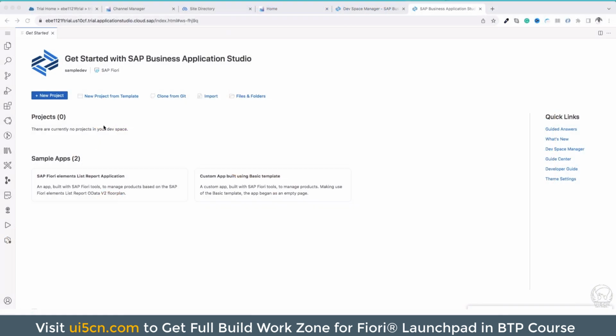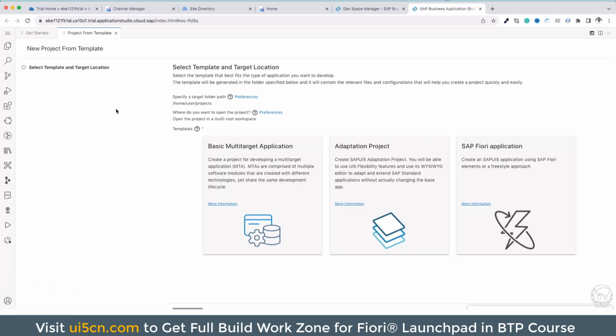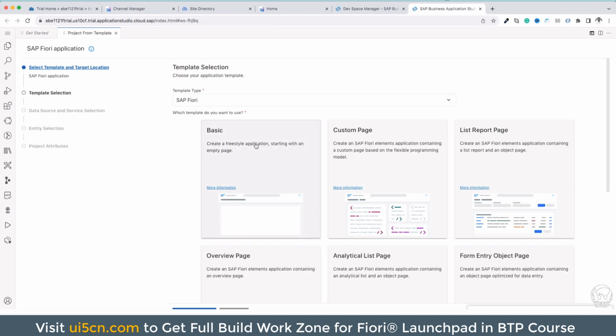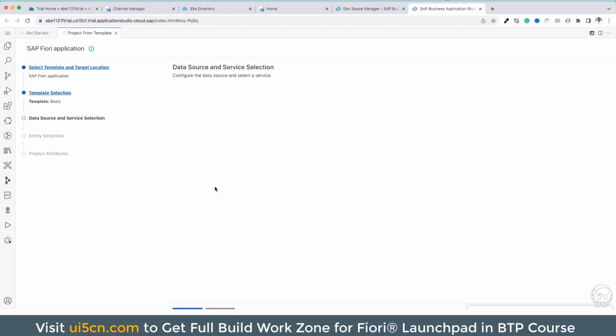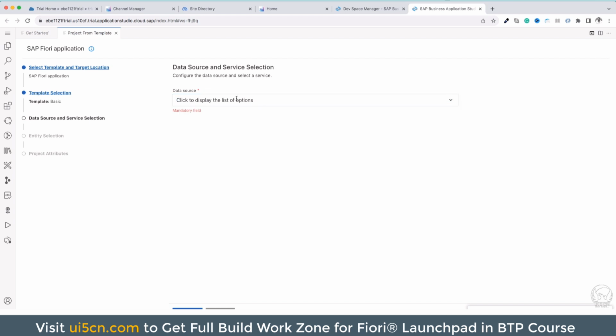Currently we are in our SAP BAS, and what we want to do is create a new project from template, and this is going to be a basic hello world project. Once you select project from template, we select SAP Fiori application, and I'm going to select what kind of application I need, and we'll select a basic, which is just going to contain a simple button which says hello world. Next is to select data source and service selection.